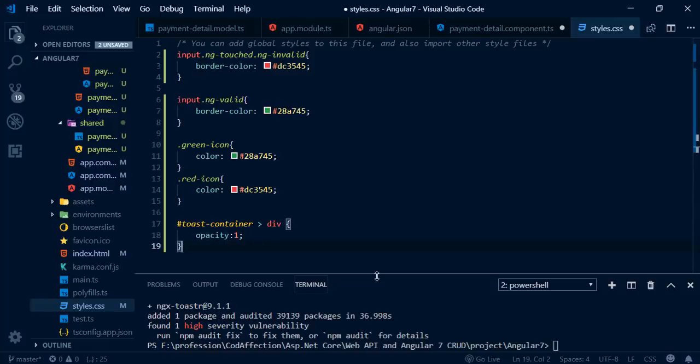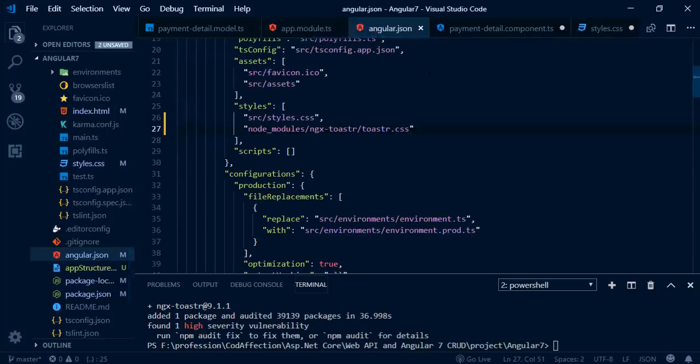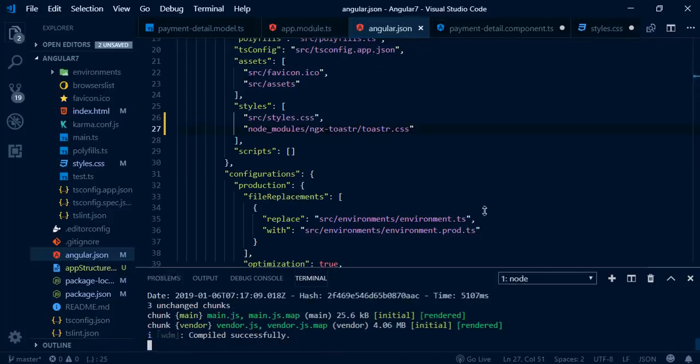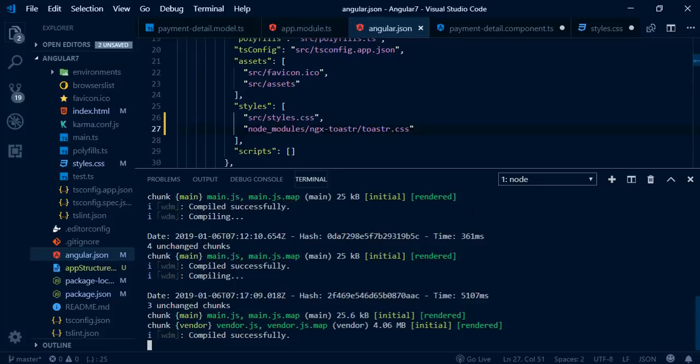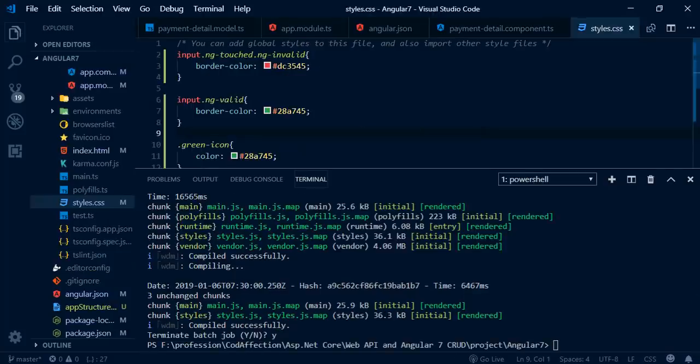Before testing these new updates, we have to restart this program because we have made changes outside the src folder, which is inside this file angular.json. In order to restart this program, just use the shortcut Ctrl+C, then type Y for yes. Before restarting this program, let's save all of these modifications. In order to restart this program, you can use this command ng serve --o again.